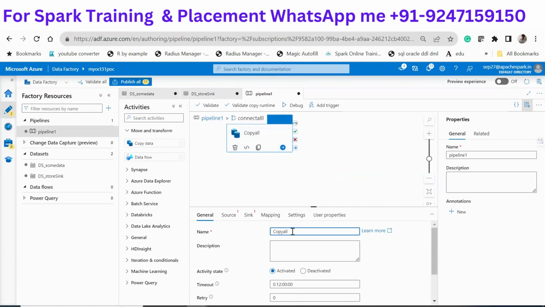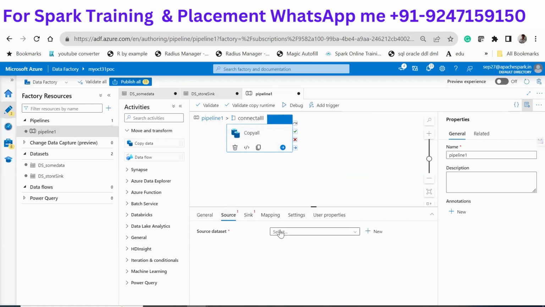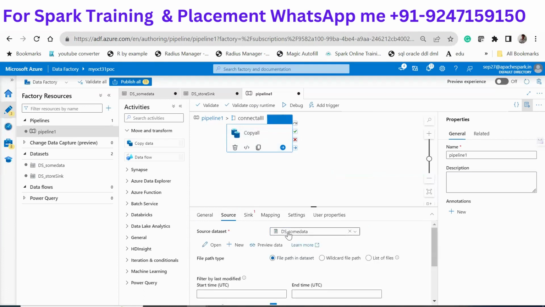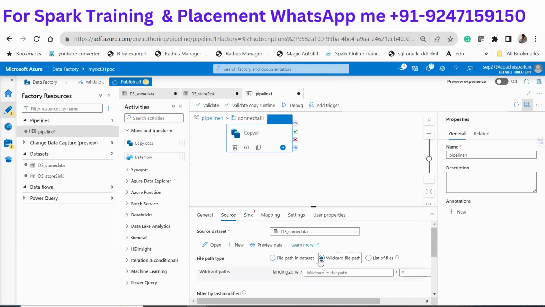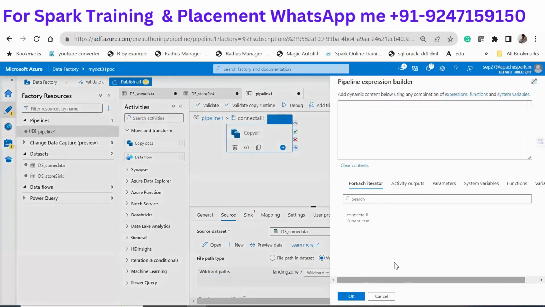Okay, all. At that time, what are you doing? Source. Here, the source input data is from this file. How are you reading it? Here, a very important thing is what you are reading based on. In this landing zone, you have different files. On the fly, I want to read. At that time, click this, add dynamic content.